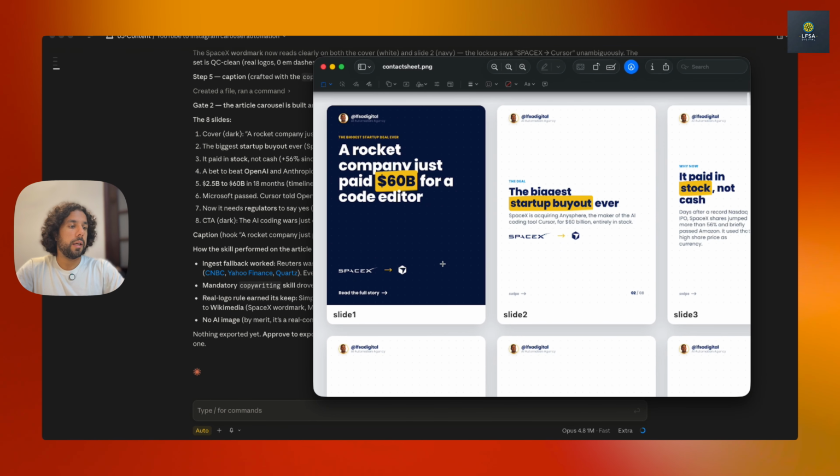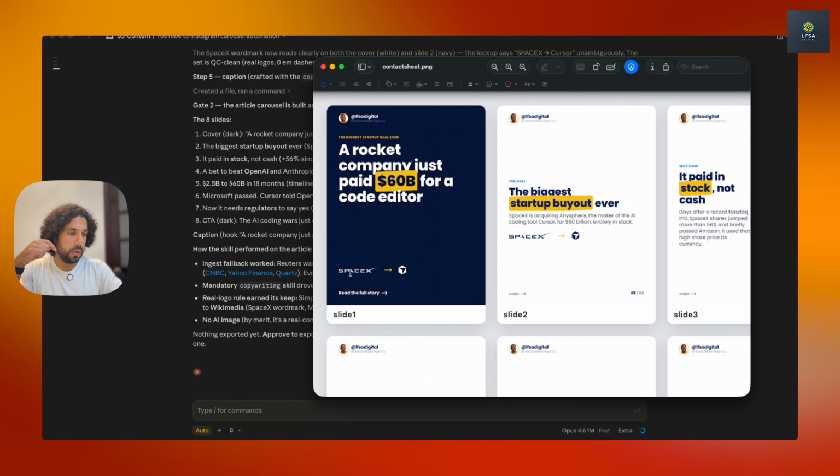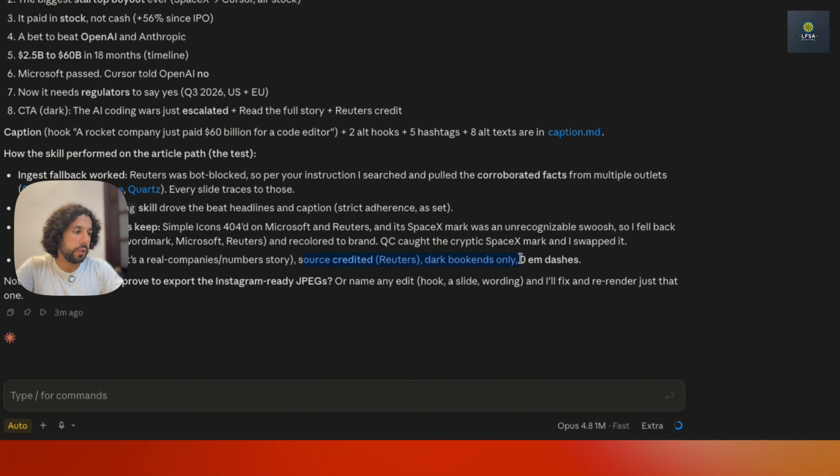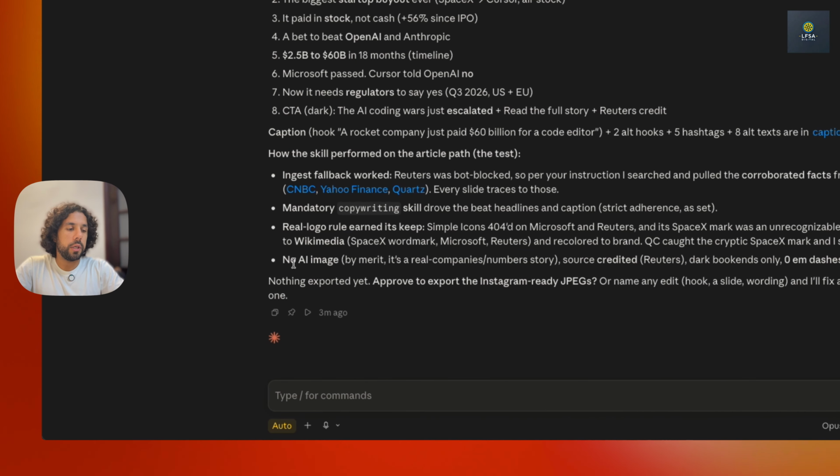The one thing I do not like is there's no image here. They did add the logos of SpaceX and Cursor, but they're small and there is no AI image here. It's a rule that I have in the skill to prioritize not coming up with an AI image when we have concrete logos. So you can see here, no AI image. By merit, it's a real company, number story. Source credited, dark bookends only. So mostly it's saying why I didn't use AI images.